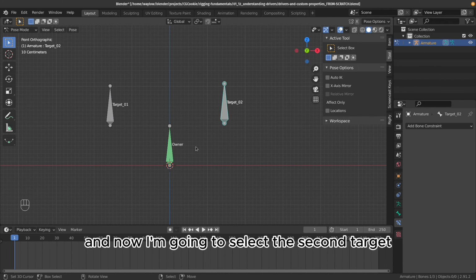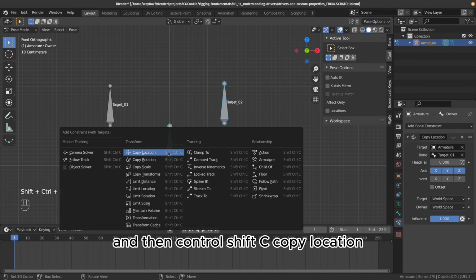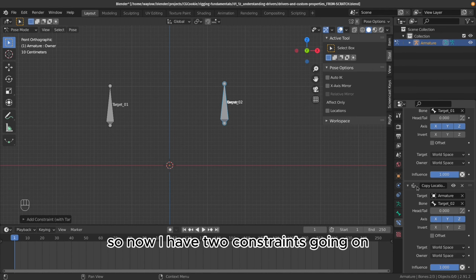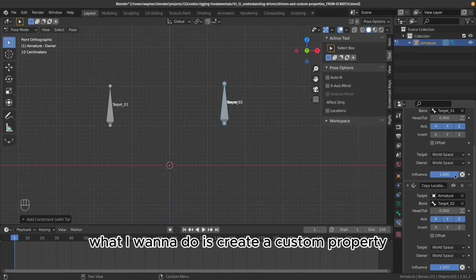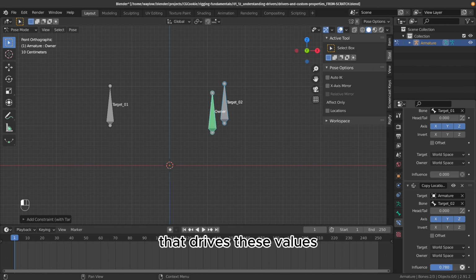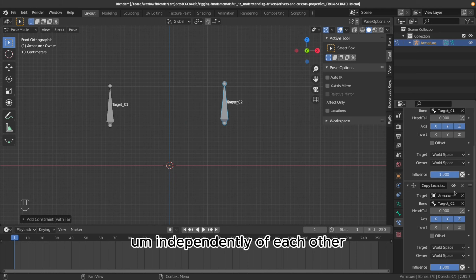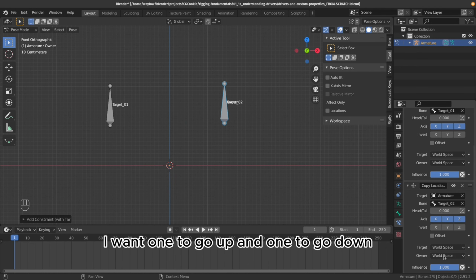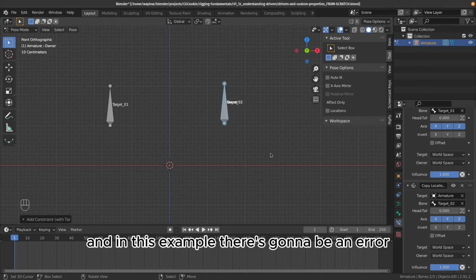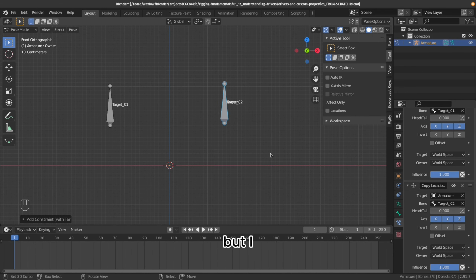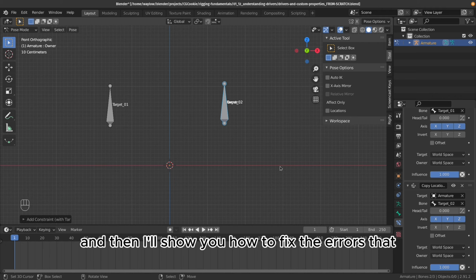And now I'm going to select the second target, and then this guy, and then Control Shift C, copy location. So now I have two constraints going on. So actually, I'll unmute that one. And what I want to do is create a custom property that drives these values independently of each other. Well, not independently. I want one to go up and one to go down. Now, in this example, there's going to be an error, and this is a design of my tutorial. But I want to show you the concept of how you get one property to control these two things. And then I'll show you how to fix the errors that I've made.